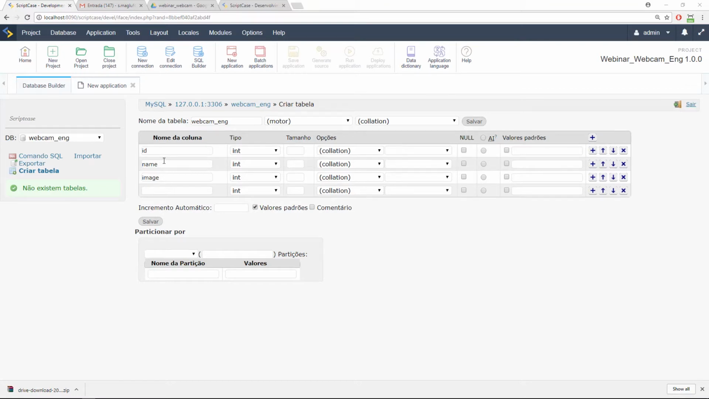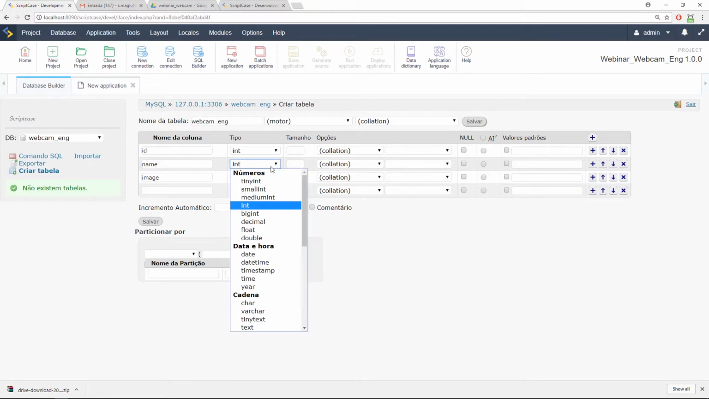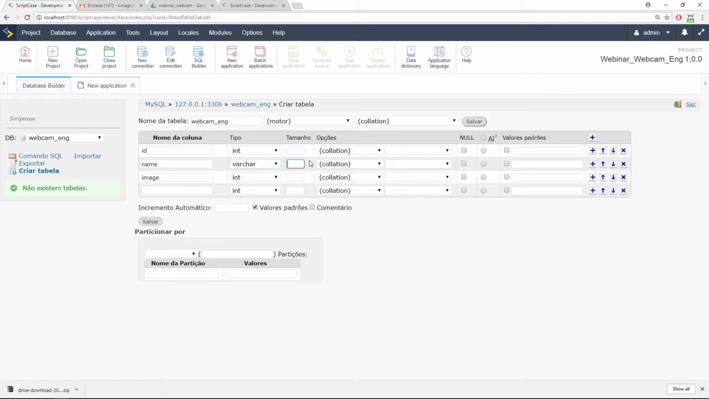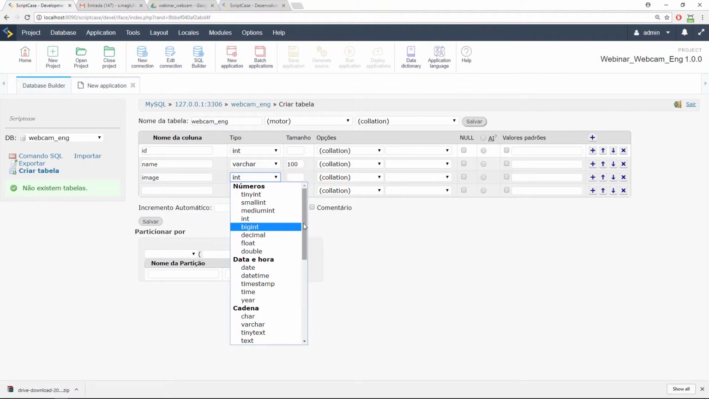This is our table. It's a simple table: an ID field, an image field, and a name field. We are going to use the name and the ID fields to set the name for the image. We're going to use the webcam to take snapshots, to take pictures. So the ID and the name are going to be used as the name of the image, and the name is going to be saved on this field here.